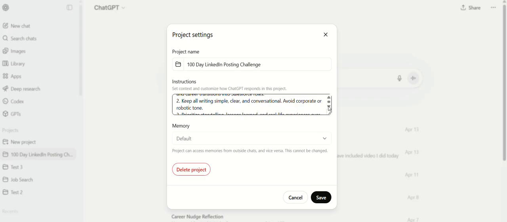The next thing is to set your tone and style. So I added instructions like: write simple, keep it clear, conversational, avoid the corporate, and avoid having a robotic sound. Some other things I put in there: prioritize storytelling, lessons learned, and real life experience over any type of generic advice.